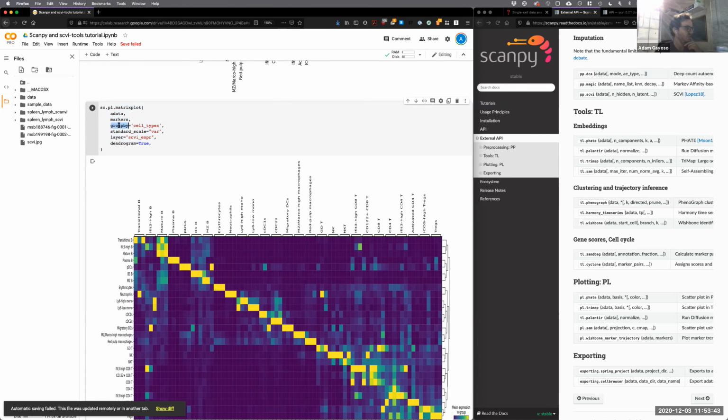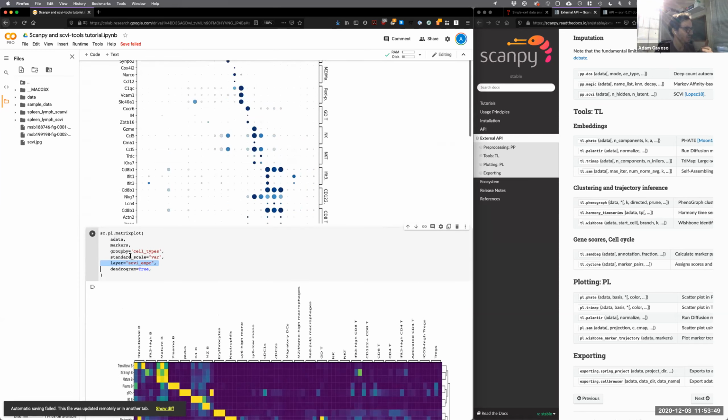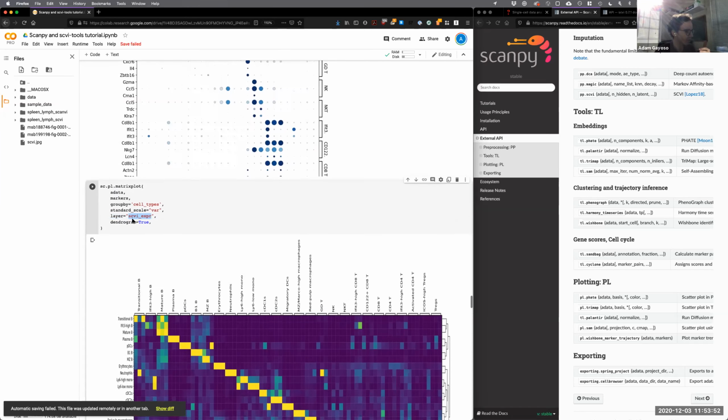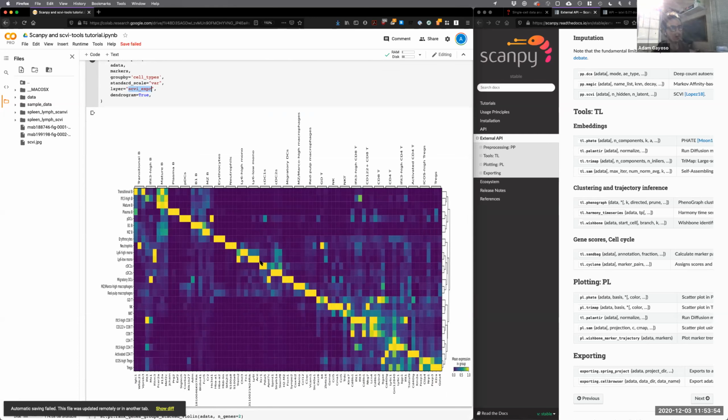You tell it which column in the metadata you want to group by, which layer of expression. So here I'm actually using the scVI denoised expression. That's what's being displayed here. I could use the log normalized expression. They have it if I just had commented this out.